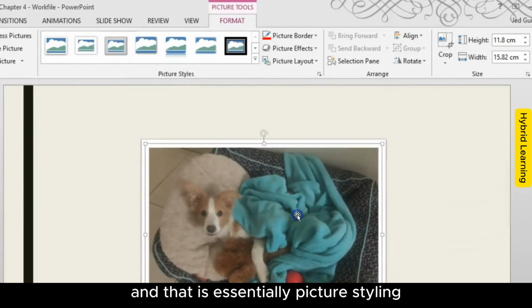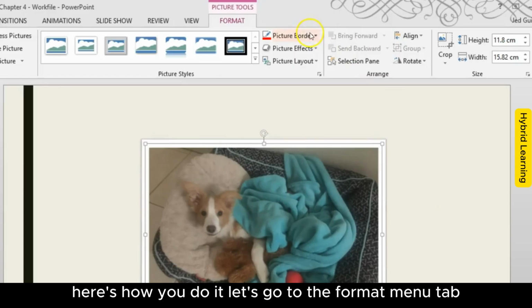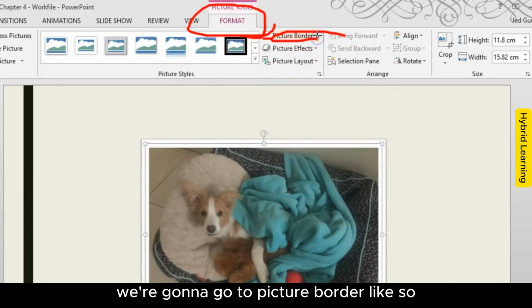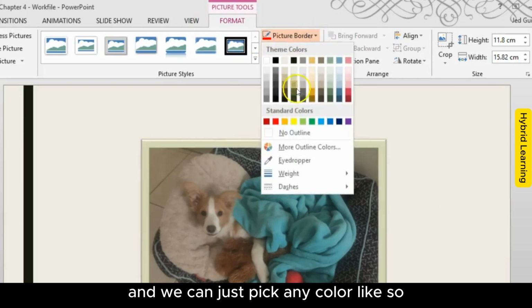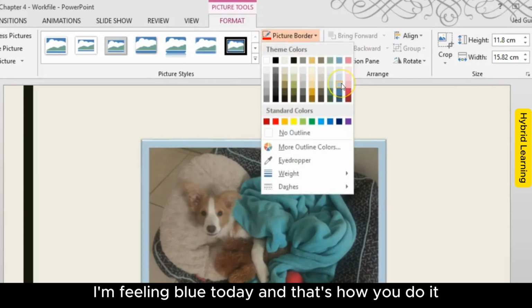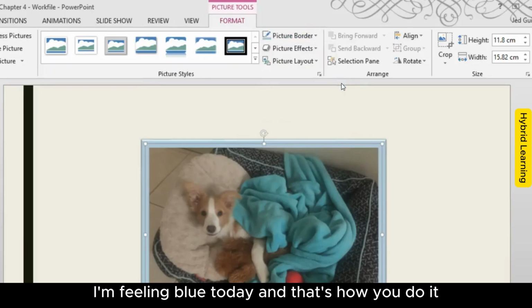And that is essentially picture styling. We can also do some additional stuff like picture borders, similar to what we did for text boxes. Here's how you do it. Let's go to the Format menu tab. We're going to go to Picture Border, like so, and we can just pick any color. Like so, I'm feeling blue today, and that's how you do it.